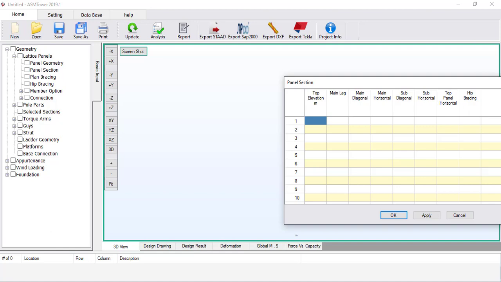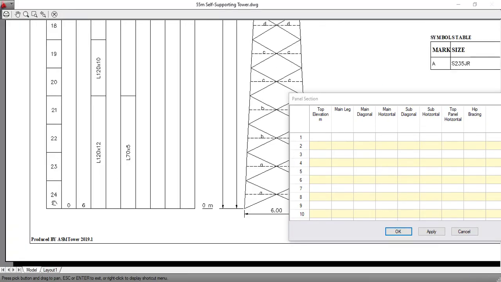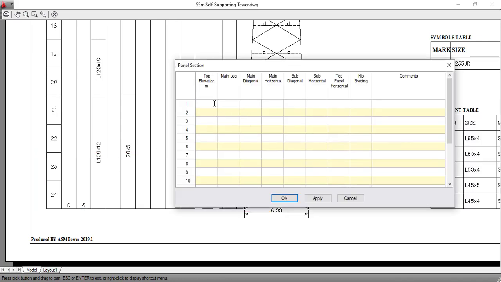Look back to the drawing. Let's start from the bottom up. The first 2 panels have the same main leg cross-section, the main diagonal cross-section and the secondary horizontal section. So, we can identify the 2 panels together. The height of these 2 panels is equal to 5 meters. Set the top elevation equal to 5 meters.